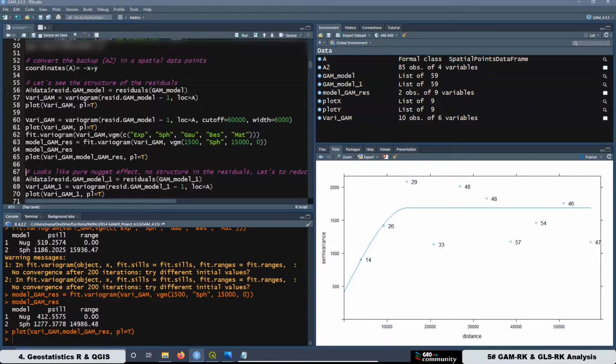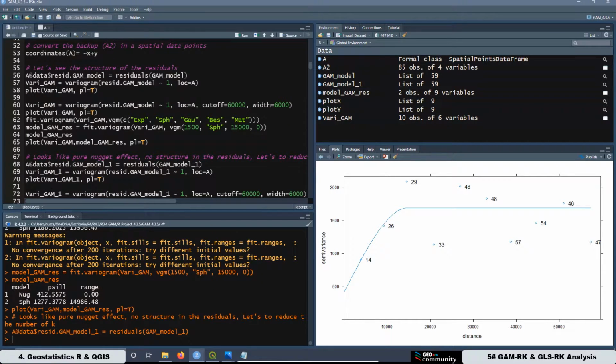Now let's see what happened with the other model. Remember that the other model is this one, and in this case we were using a k equal to 10 in order to leave more room between the model and the observation data, okay? First we are going to run this line where we extract the residual values from this model. Then we are going to create the semivariogram, but in this case we are going to call it vari-gam number 1, okay? Remember that the other one was vari-gam.